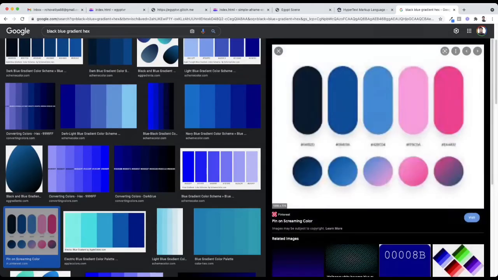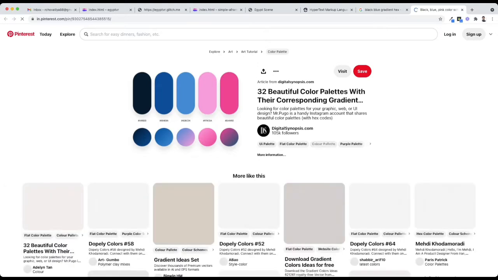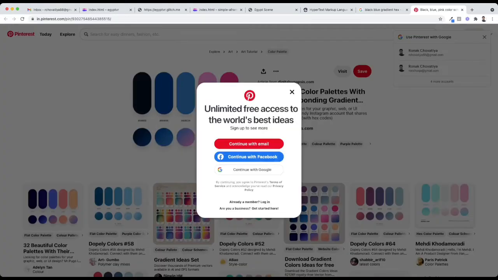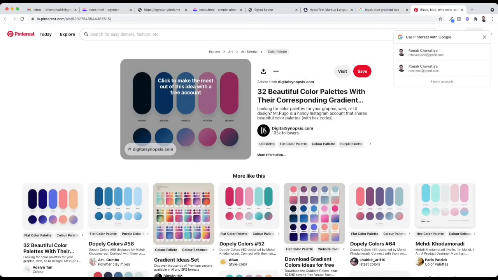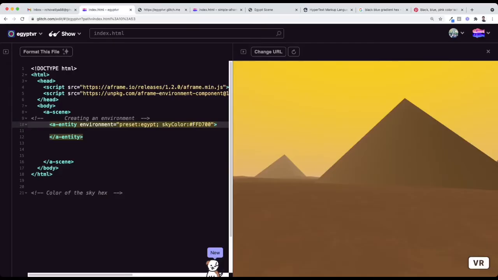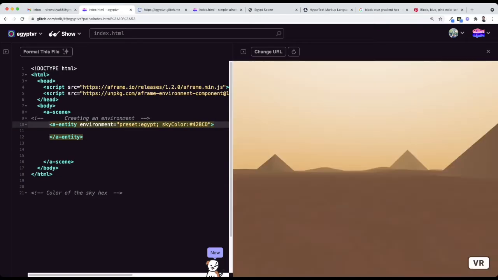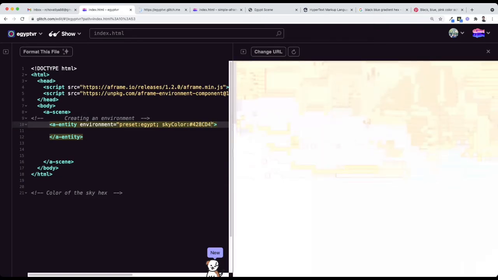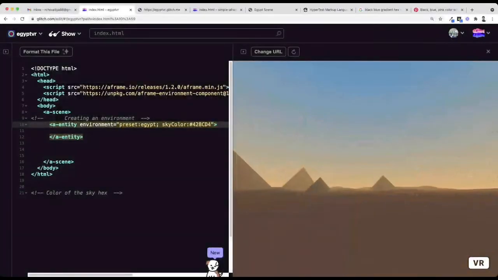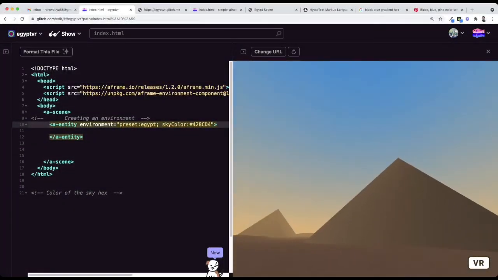Let's check something. Let's do this. Let's do this one, I think. Look, and then we're gonna change the, remember this code? What is it? 428 CD4. 428 CD4, right? That looks nice. That's not bad. It actually looks pretty good, right?